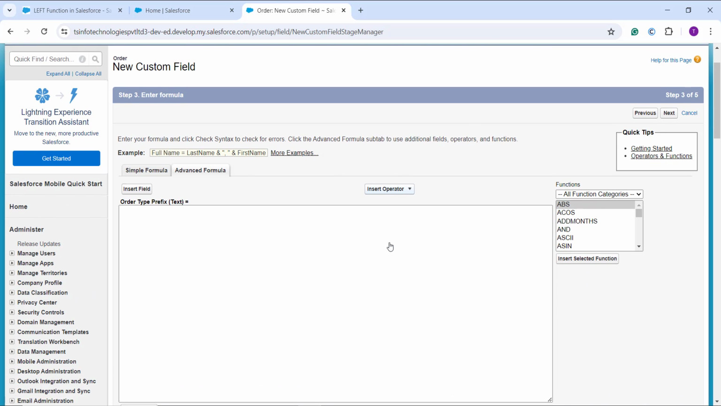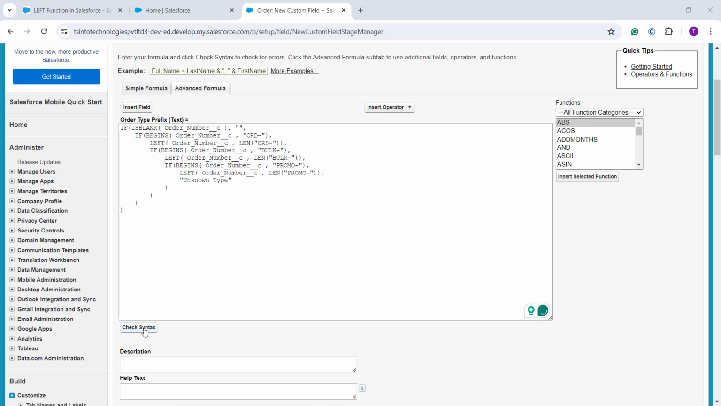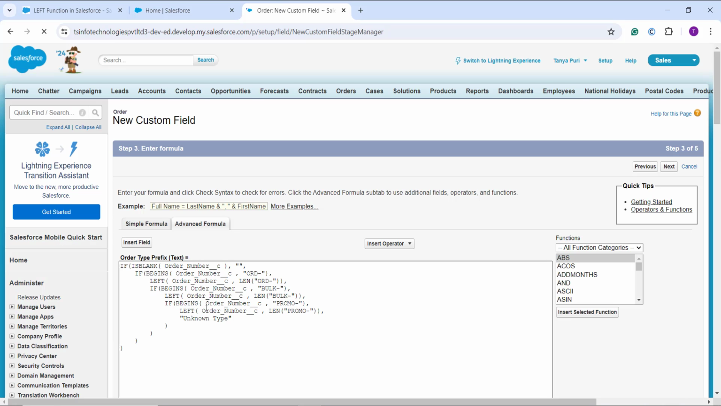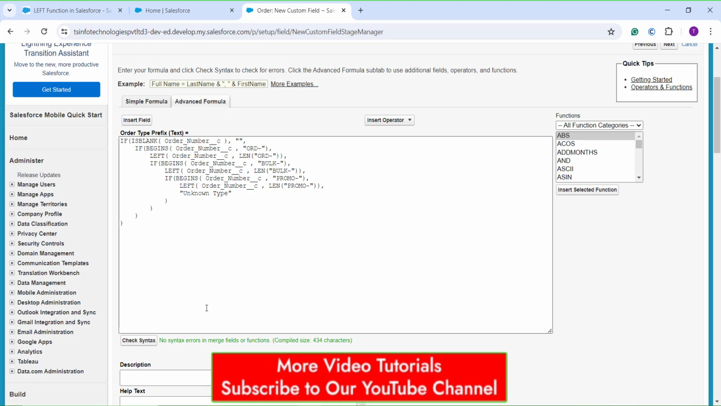Once I do that, it asks me to create the formula using the left function in Salesforce. So let's first create a formula, then I will explain how it is working. So here I click on the check syntax button. So let's see how it is working. There is no syntax error. Here I use the IF function, and inside it I use the ISBLANK function with the order number field in it, and the if part checks whether the order number is empty or not. If it returns an empty string, it does not proceed to the second part.